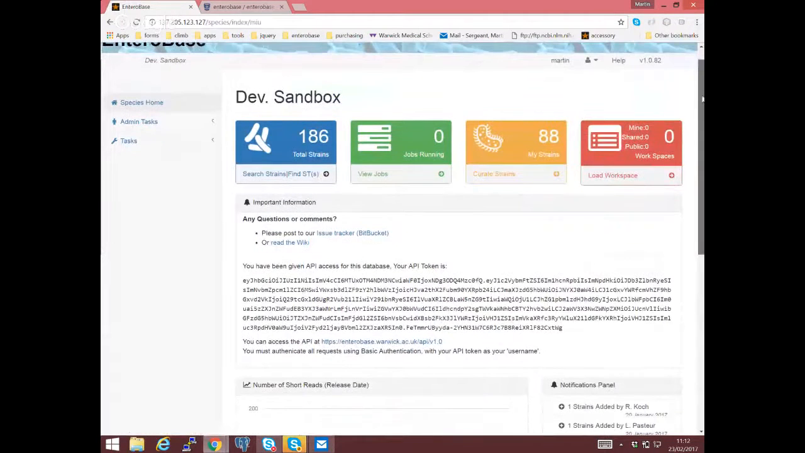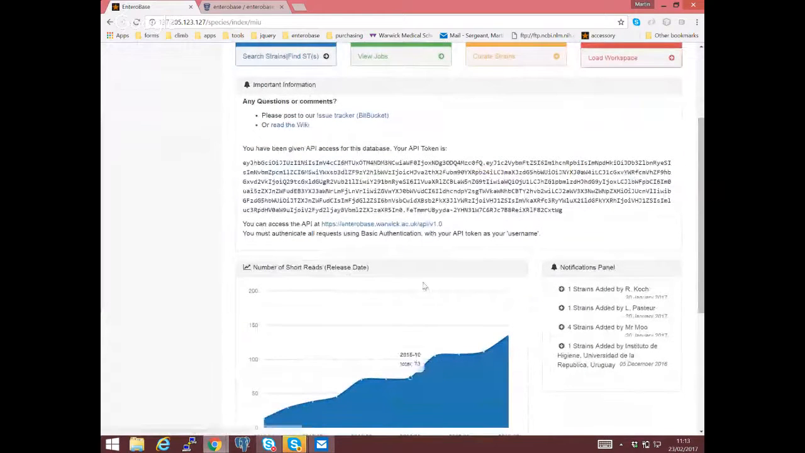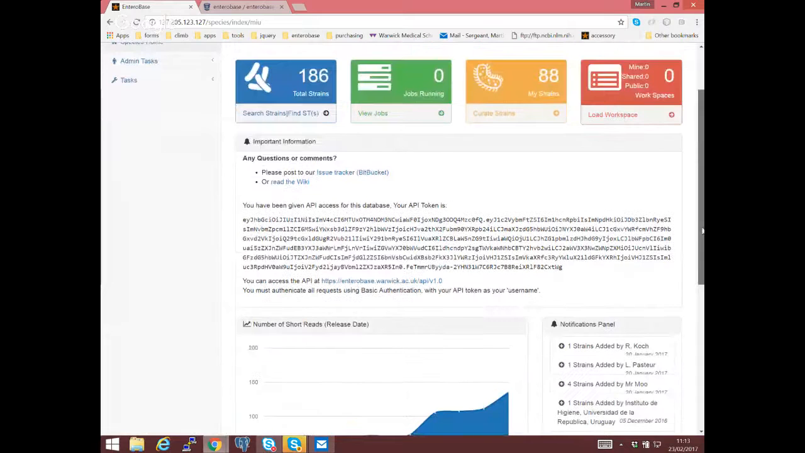But as you can see, we have some eminent microbiologists using this at the moment, Cock and Pasta, and also some non-eminent ones as well. Anyway, let's move on.